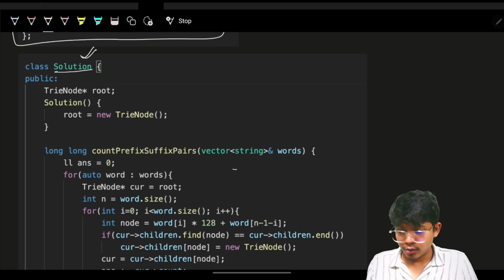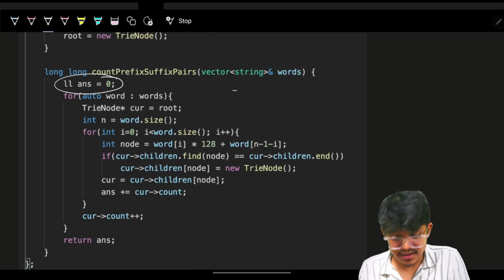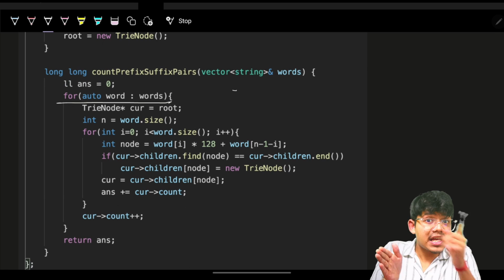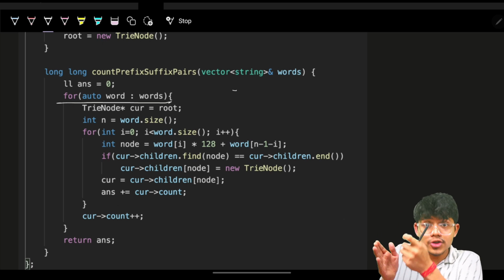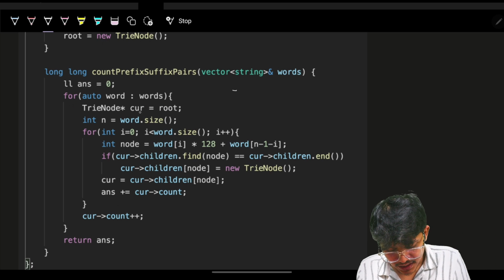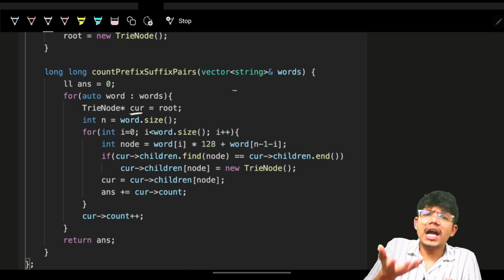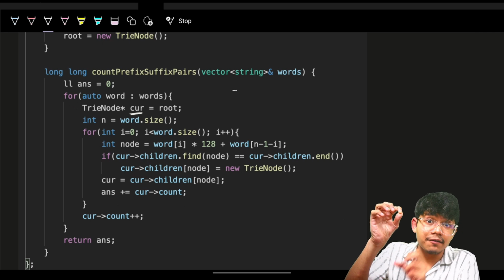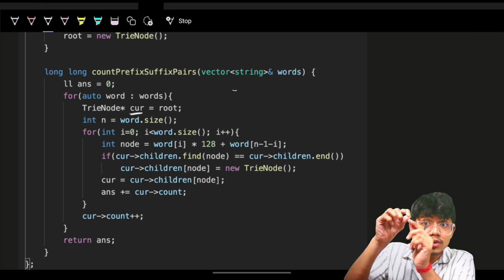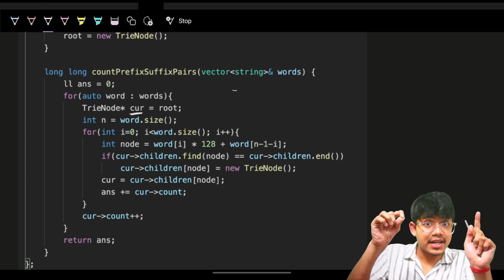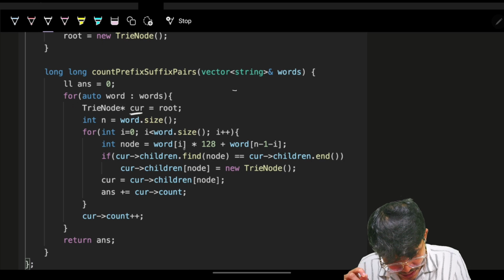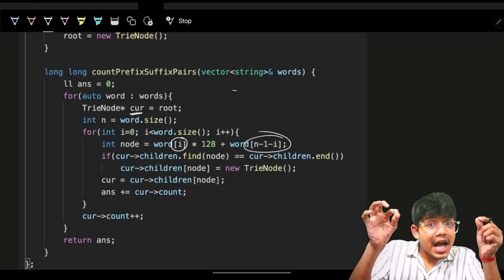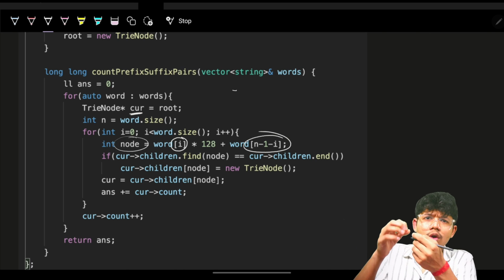Now we'll come on to the main portion, the final answer. Then we'll go through all the words in the sequence in which they are given, because we know that word i should come first and then word j. Then I just get that word and plot it in my trie structure, and while plotting I will use i and j. j is n minus 1 minus i. This will give me a hash value, which is the node value for me.